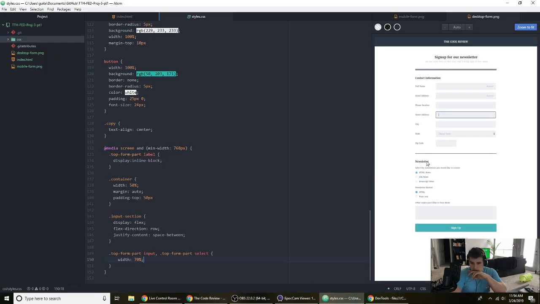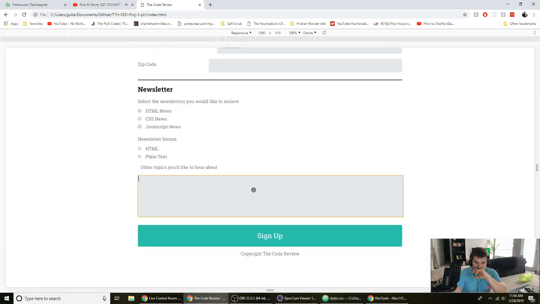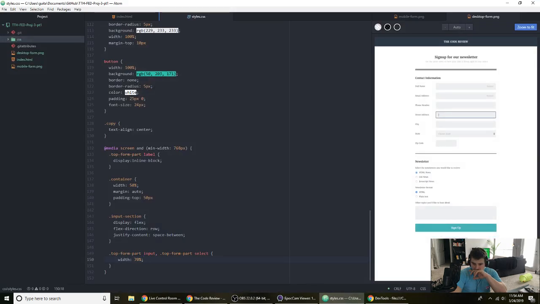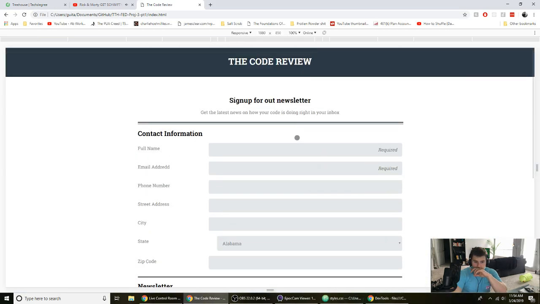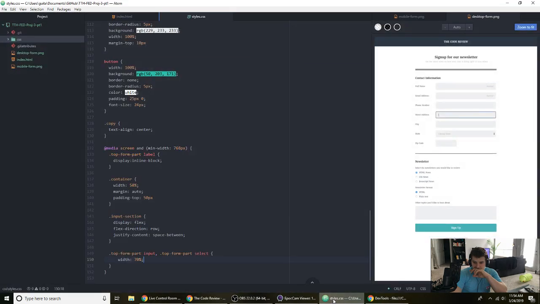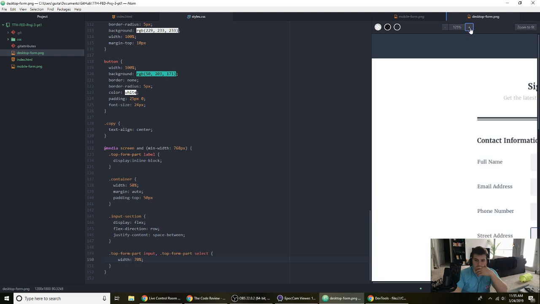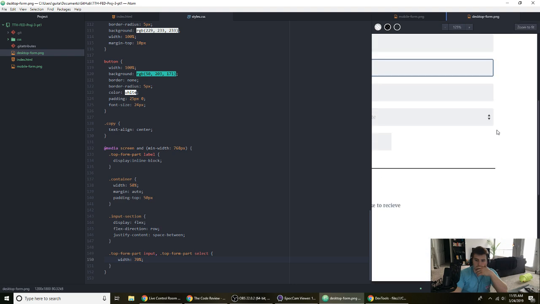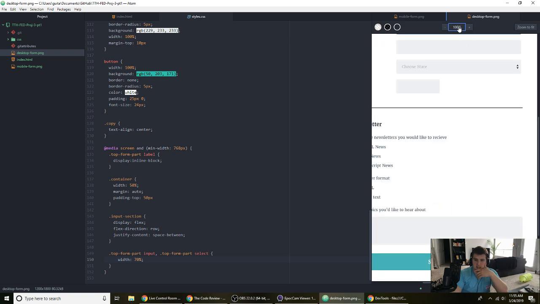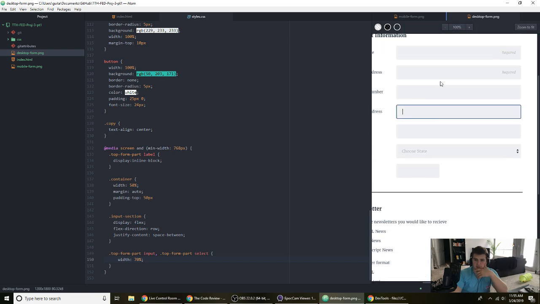Those still look the same. That looks good. Sign up looks good. The zip code, that one needs to be like 10% and not. I wish I could set a custom zoom level in Atom. Kind of annoying.